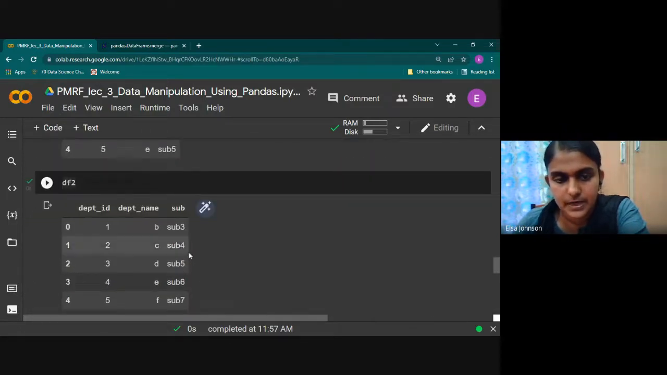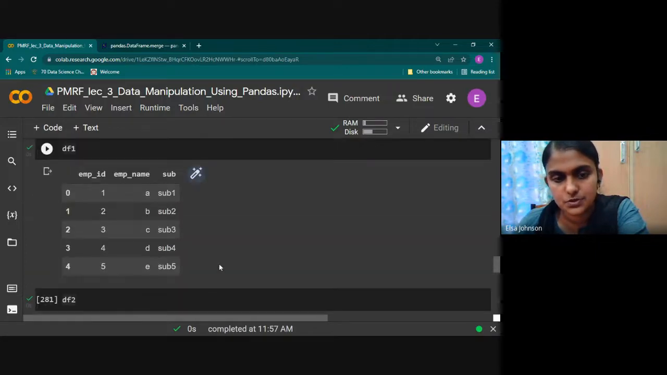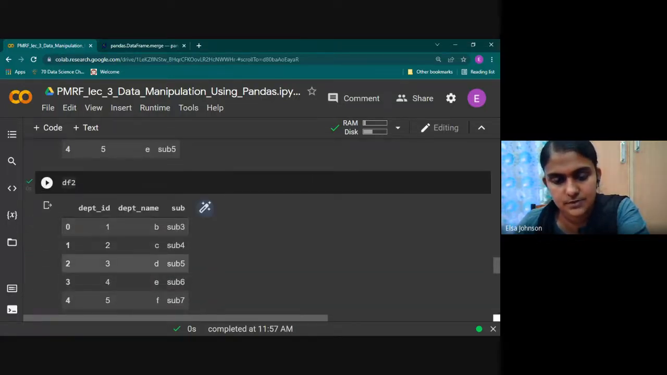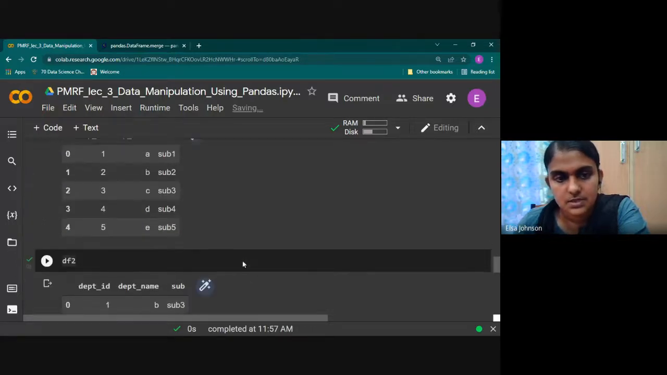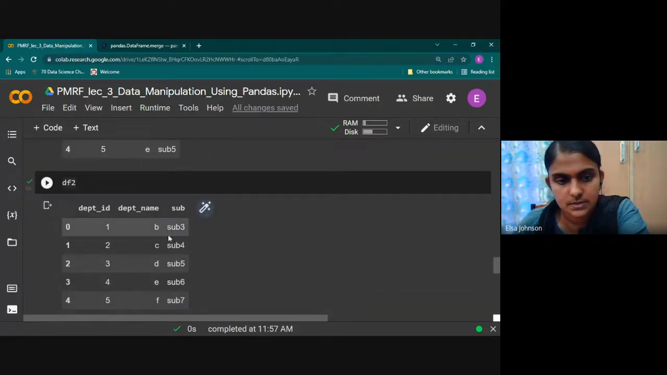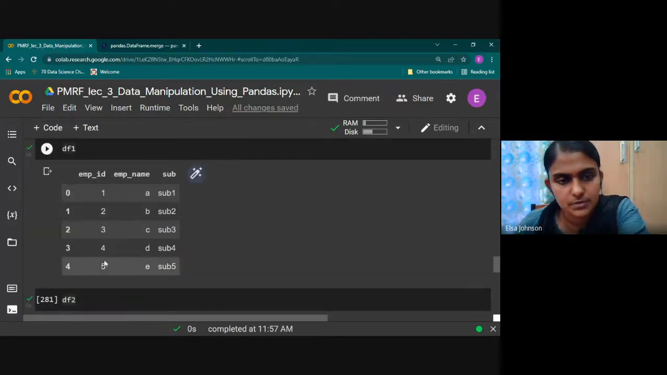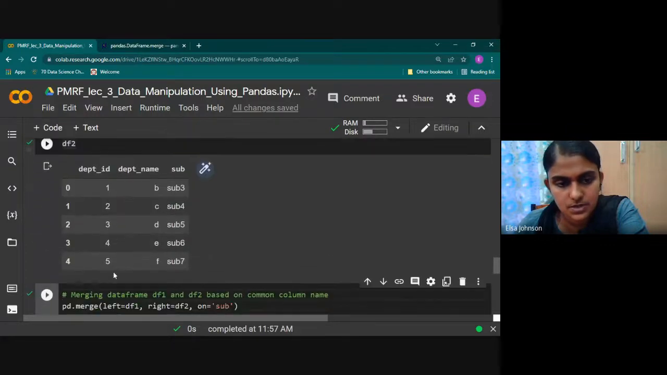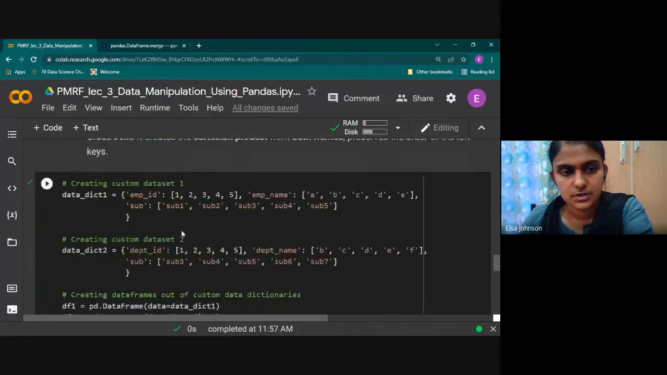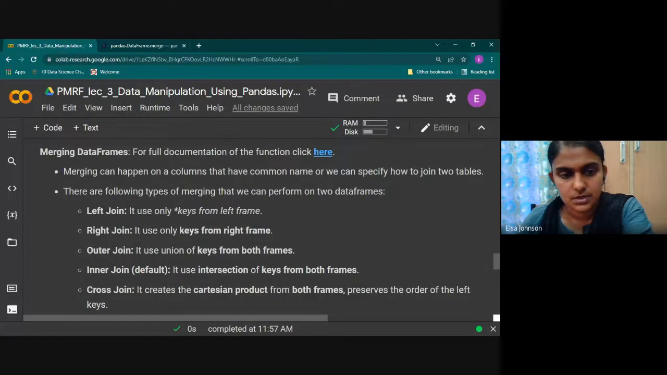If you observe these two, here sub 1, 2, 3, 4, 5 is there. Here also 3, 4, 5 is there. 1, 2 is not here, and an extra 6, 7 has come. Similarly, in employee name, A, B, C, D, E is there, and in department name, B, C, D, E, F is given. The employee ID is similar in both cases. So I'm trying all our types of merging: left, right, outer, inner, all those here.